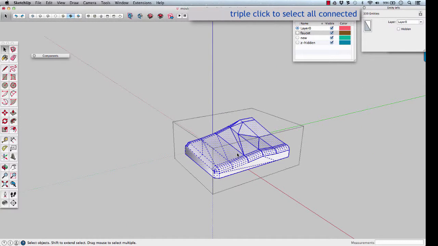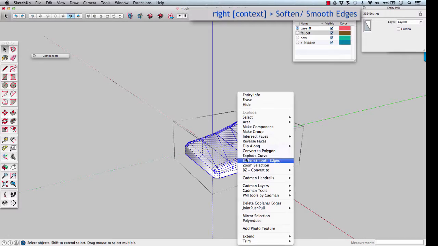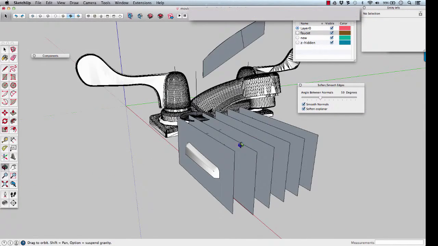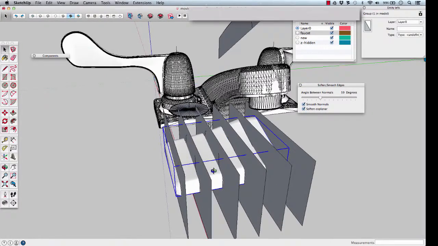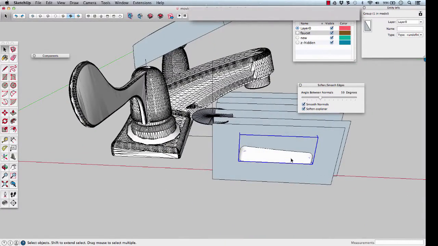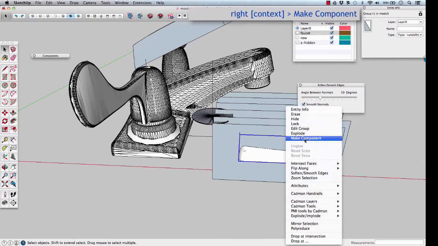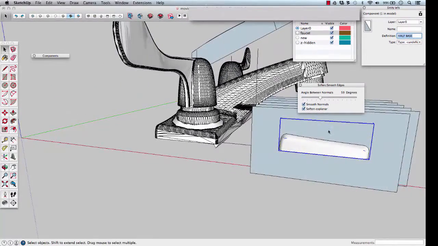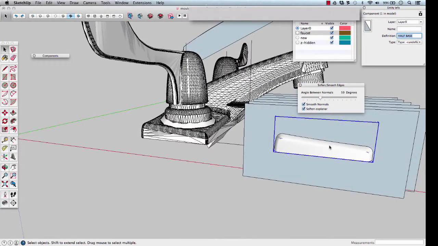Select everything again. Soften smooth edges. This is a half, remember? And I'm going to make it a component. It's a group now. Right click, make it a component. We can even name it half base if we want. Half base. Reason is, if we need to tweak it, we'd like to leave it where it is. It's easier to work there.